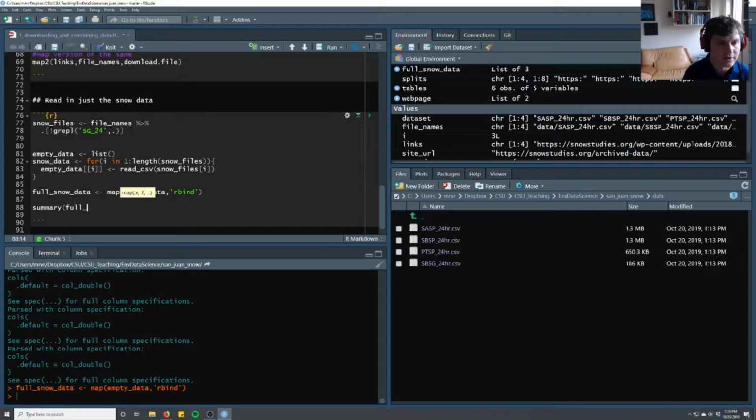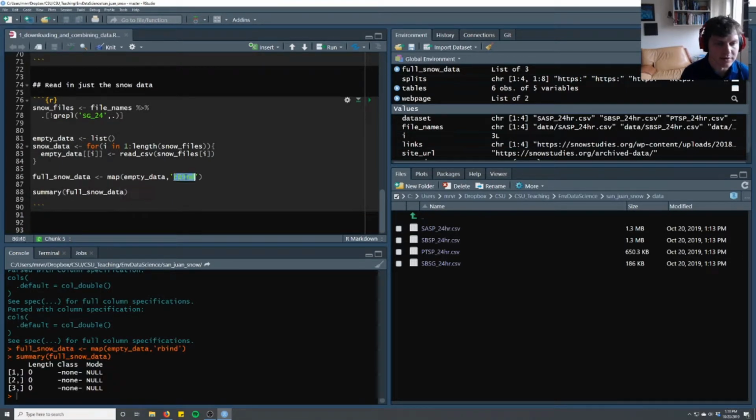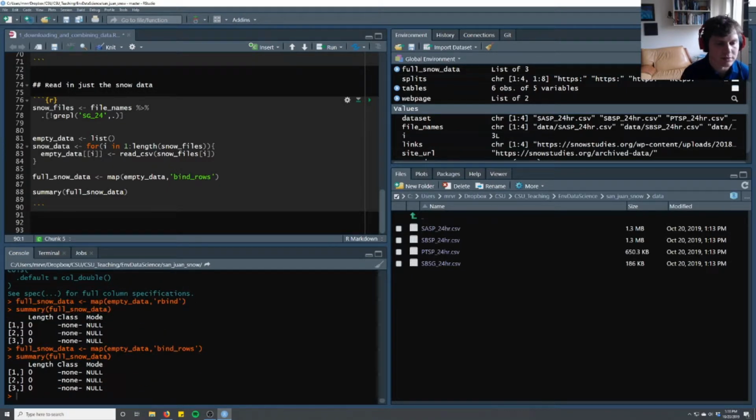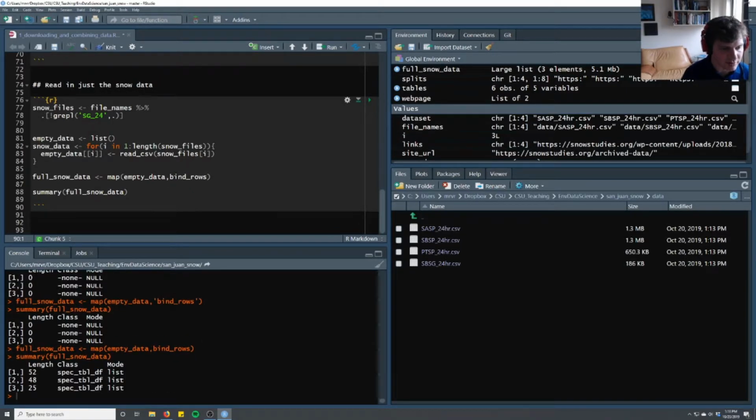Ooh, that didn't work. Let's try bind rows. Oh, I don't know why I'm putting that in. I just need to unquote this, I think. Bind rows and rbind are generally the same. Huh, this is still not working. Okay, I'll try a different approach. This is a base R version of the same thing. We're going to do call, we're going to rbind the data, and then we're going to do it over empty data.